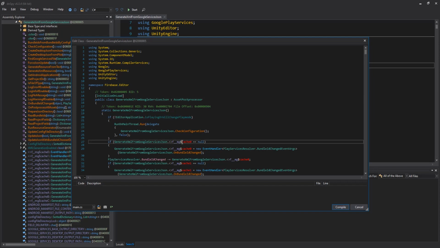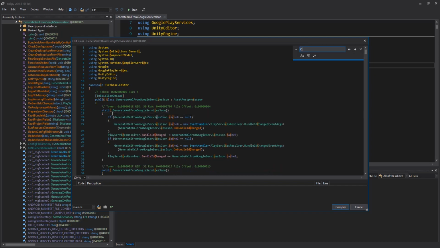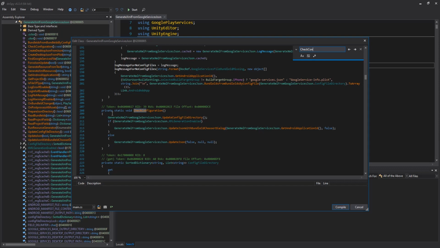We will take this, Control H, replace it with an empty string, so we don't have compile errors because of that. And then we will delete this code. We will then find check configuration.